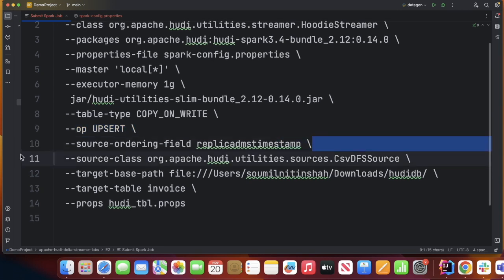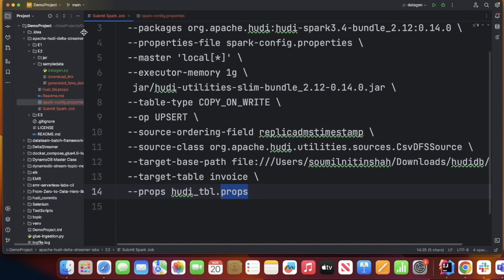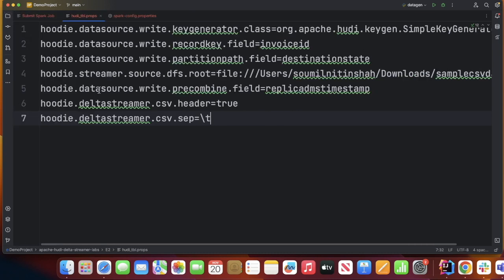This is gonna be used for dedupe purposes. So I'm gonna be using a key called replication timestamp, right? Now all the Hudi settings, I'm gonna be providing that through a file called hudi_tbl.props. That's where all my settings are gonna be defined. So if I open hudi_tbl.props, let's take a look at this one.